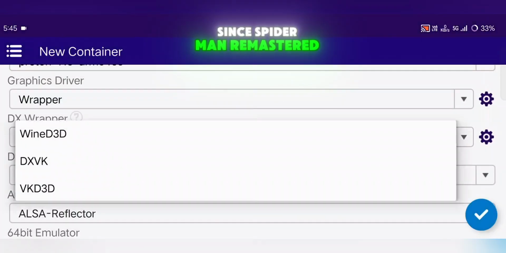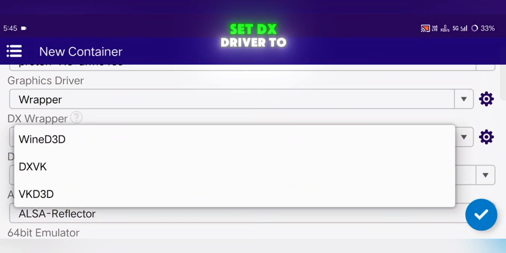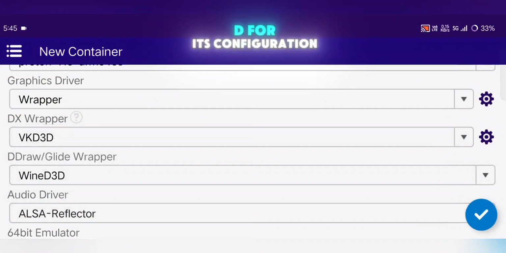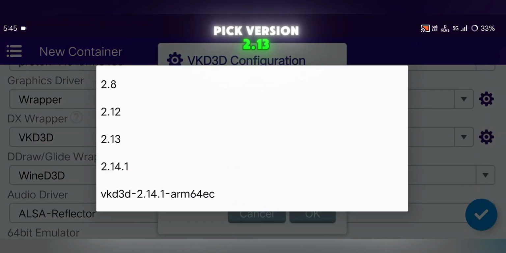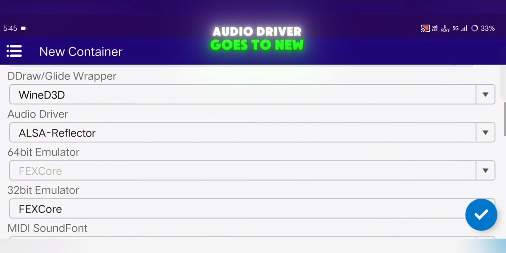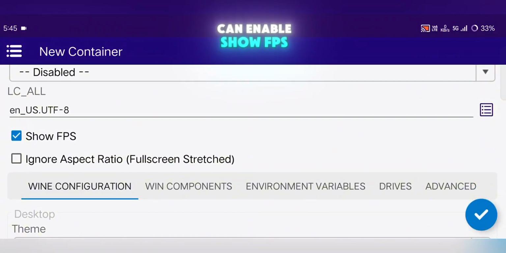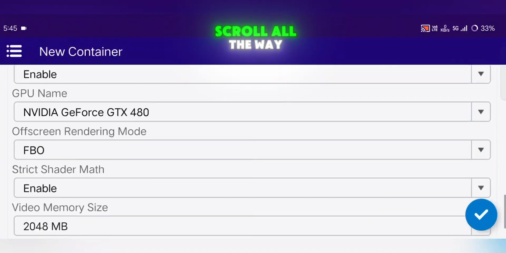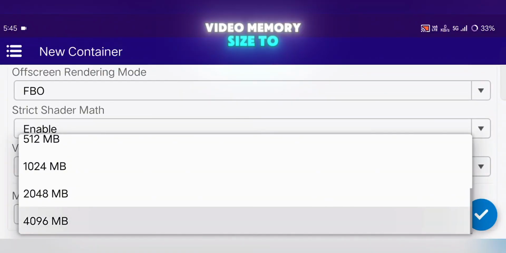Since Spider-Man Remastered is a DirectX 12 game, set DX driver to VKD3D. For its configuration, pick version 2.113 and set the feature level to 12.2. Audio driver goes to New ALSA Reflector. If you want to track performance, you can enable Show FPS. Finally, scroll all the way down and set your video memory size to 4GB.